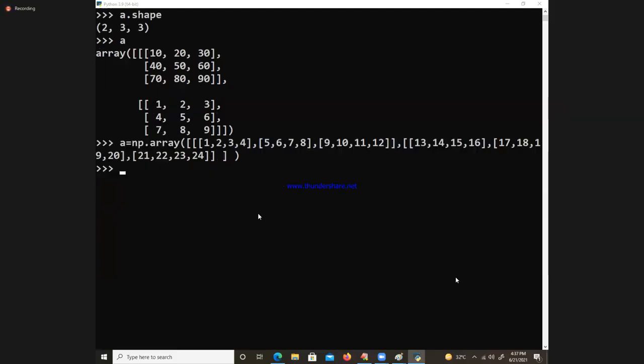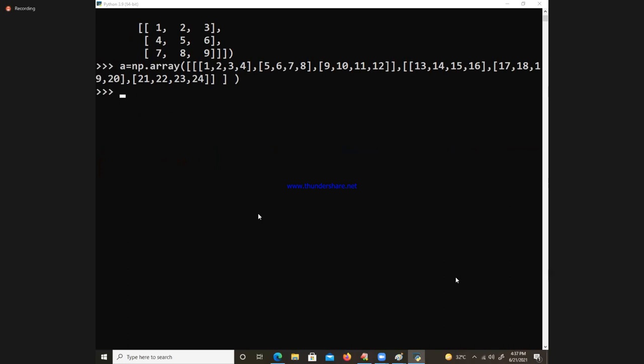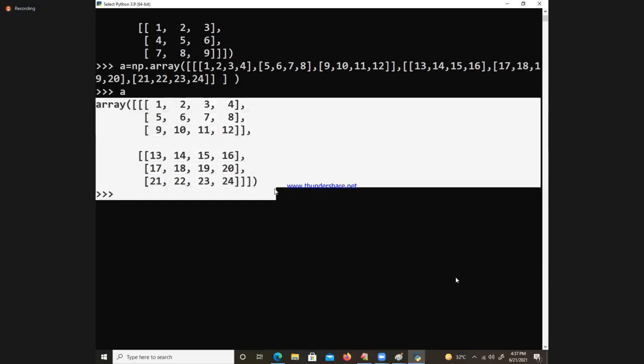Okay. So, A. I will go for A. What is it going to print? It is going to print the elements. This is the data what we have.